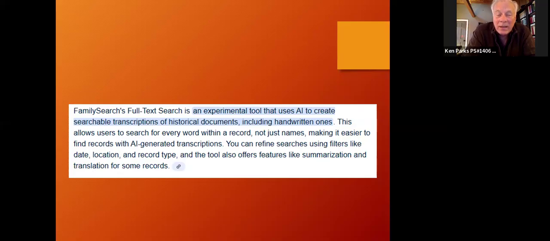Now with AI, every word in the document is searchable. Theoretically, you could do a search for the word "the." It wouldn't make sense because you would probably get back every page in the collection. But the point is that it's not limited to anything. You can search for absolutely any word or term in these records.